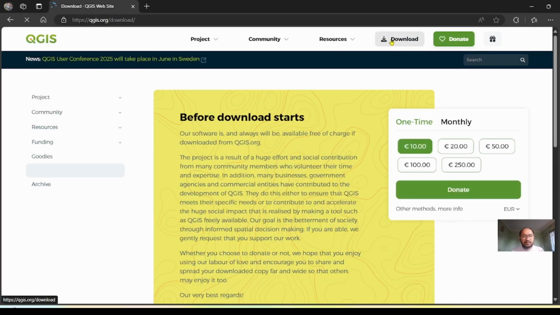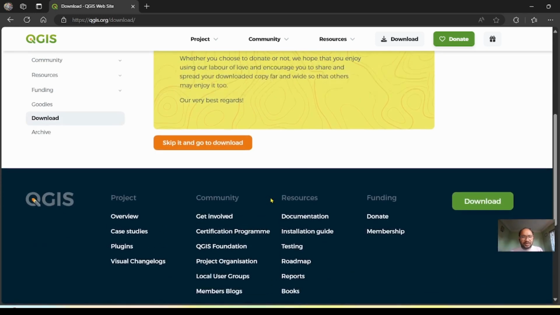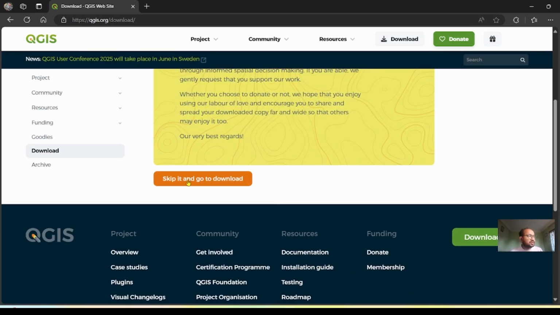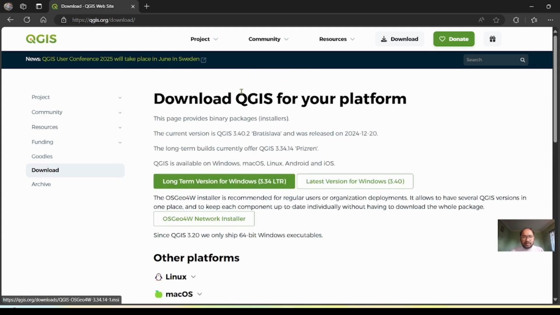When you click download, it will show this type of platform. Like you can see, if you want to donate money, you can donate. We don't have money, so we'll skip this and go to the download. So you see, this is the download page of QGIS, and here you can see this page provides binary packaged installers.